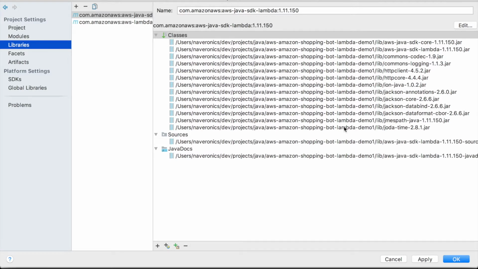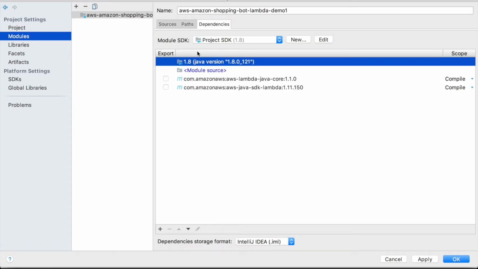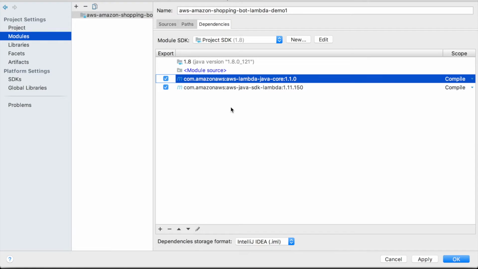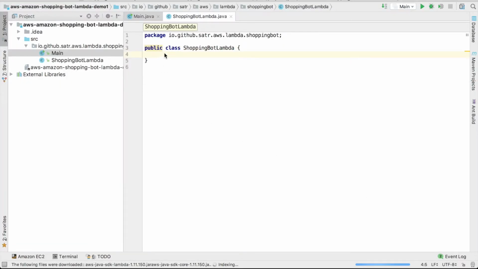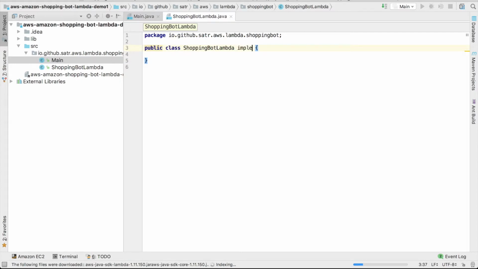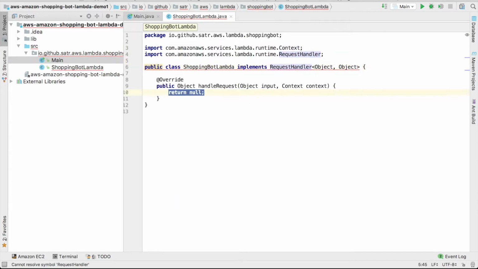Also, as a bonus, we got the Jackson framework to work with JSON in a more efficient way. In our example we would not use it, but we have it out of the box. Then you can check what we have here. We have the dependencies, and we can export them, and then we also can hit the apply button and OK. Then we implement this interface, import the class and implement the method handleRequest actually.